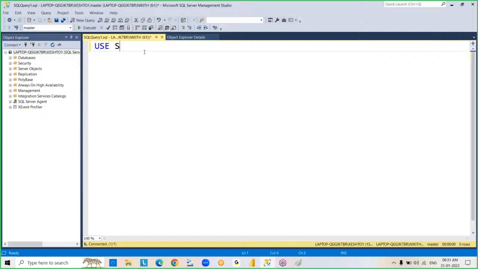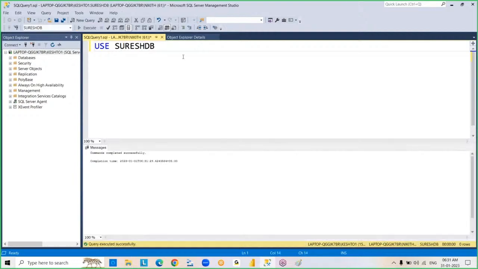How can I select the database? Like this: USE Suresh DB. Execute this statement so that you'll be connected to the Suresh DB database. See here, you have the Execute button. Click on this. So what happened now? You connected to Suresh DB. After connecting to your database, perform the other types of operations.